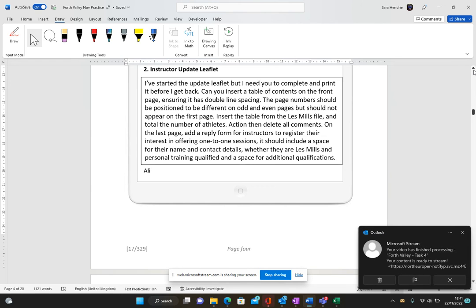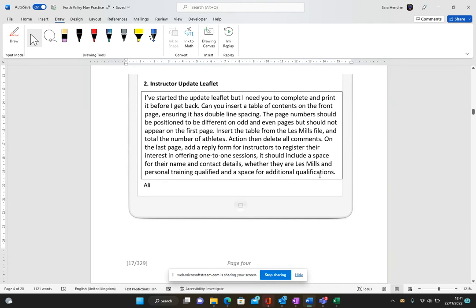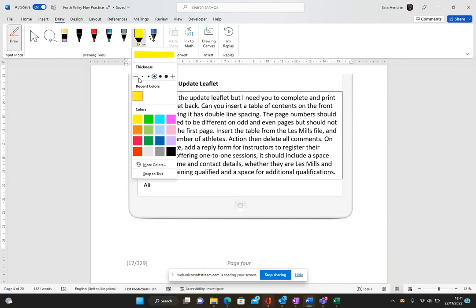So this is the last task in this Forth Valley Fitness. I'm going to split it up into two sections. So we're going to the first part here. So let's highlight the bits that are important in my task first of all.